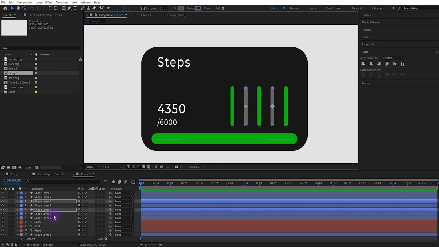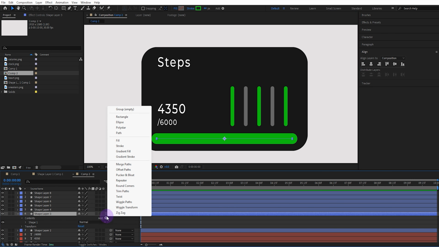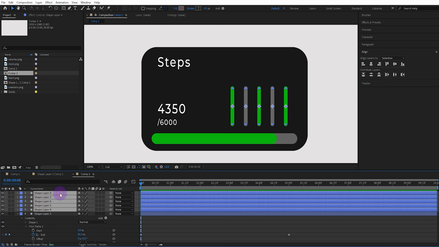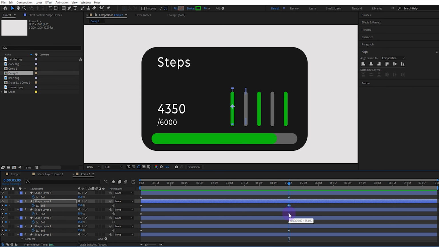Now let's move on to the animation part. Add a trim path to the large line. Activate the end keyframe, advance 5 seconds, and set its value to 85. Then, copy the trim path and add it to the other short lines. Change the end value of a few of them and give all trim path end keyframes easy ease.